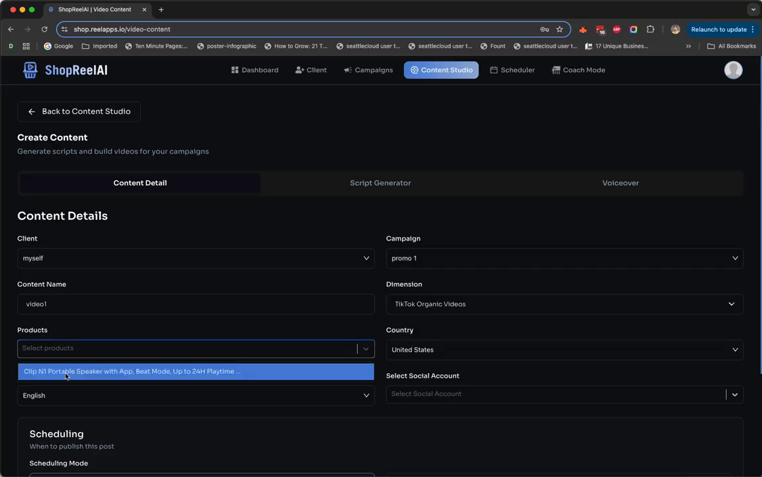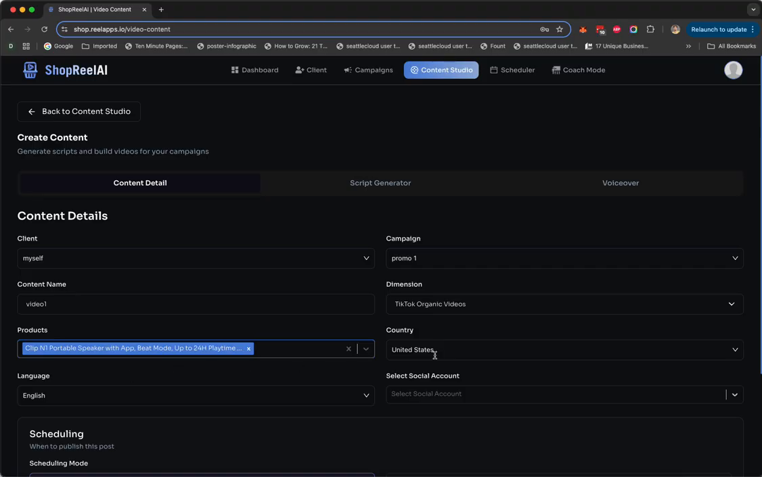Now, the product is the Clip N1 portable speaker with app that we are going to promote. The demographic is going to be United States.